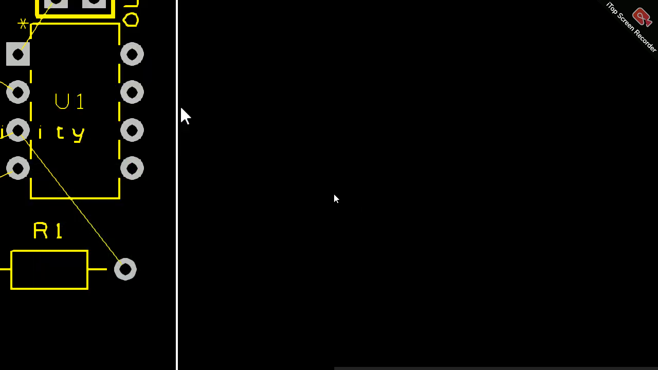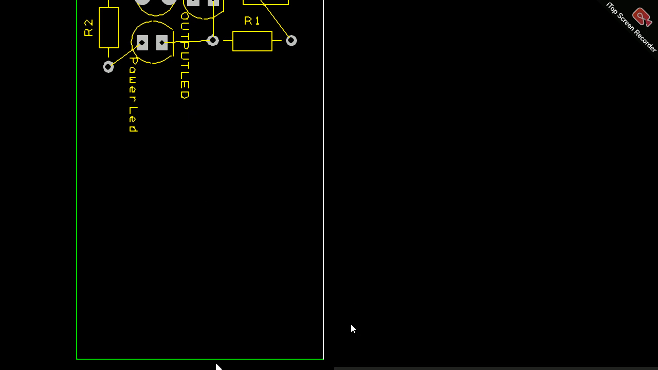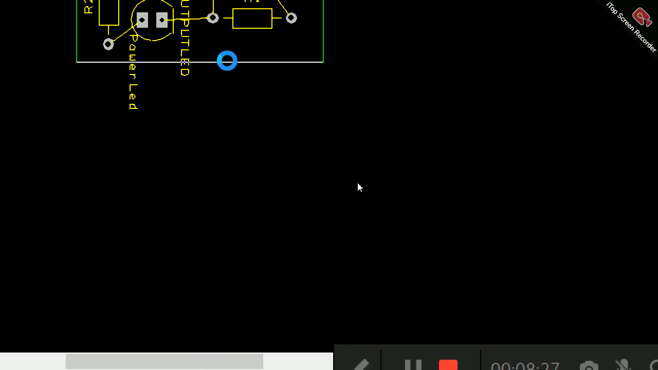Still I am getting an error. Press no, move it. From the bottom I am trying to reduce here. Here also I am getting an error. Here also I am getting an error.